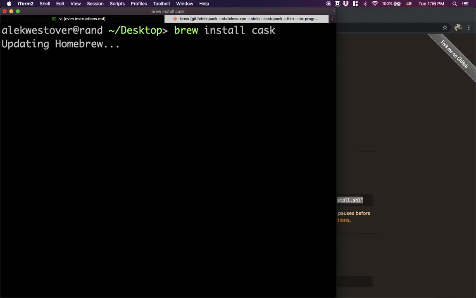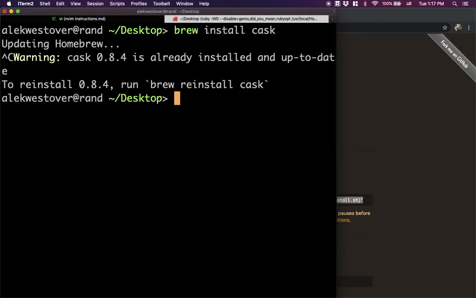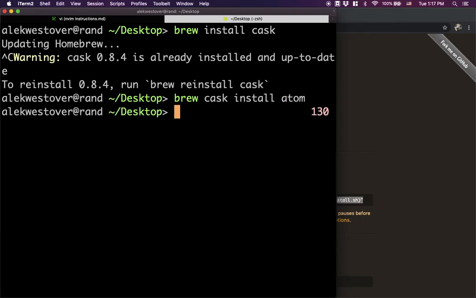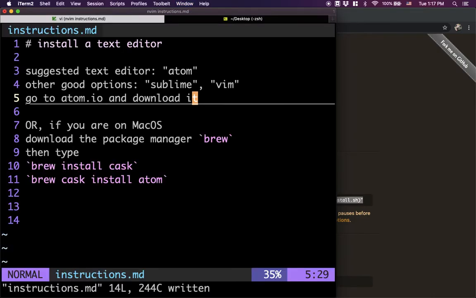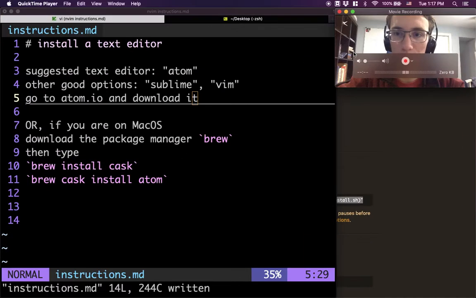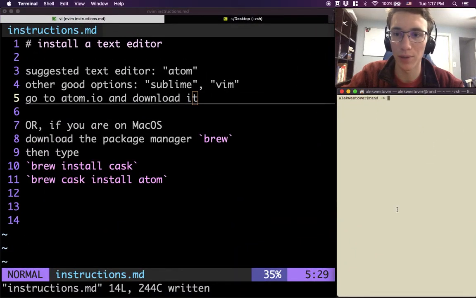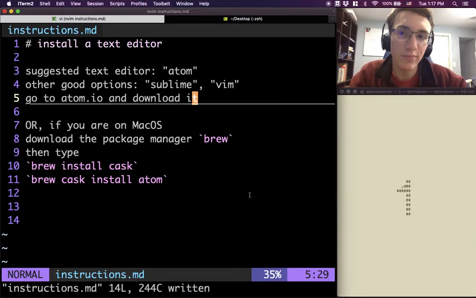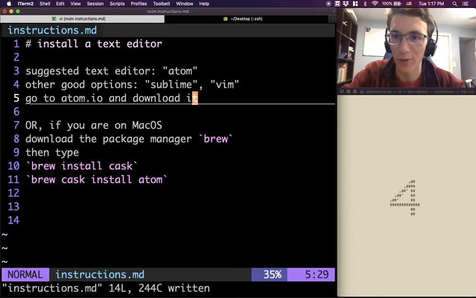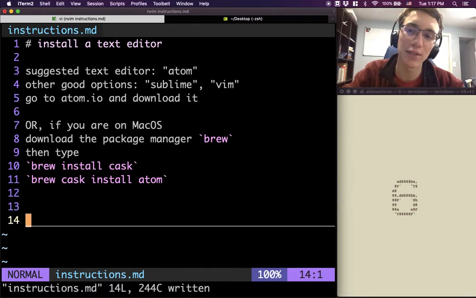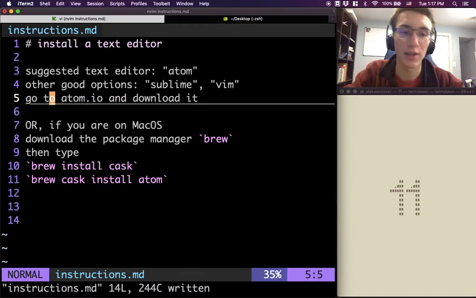So you say that, and I don't need to install cask, but it says I have to reinstall it, because I already have it installed. So I'm not going to reinstall it, but then you can say brew cask install atom if you want, and then that'll install atom. And package managers are really useful. If you're on Windows, they don't have a package manager, which is unfortunate, but if you're on Mac OS or Linux, you have a package manager, and that just makes it easier to download stuff. But anyways, if you're on Windows, just download it from the website, atom.io.